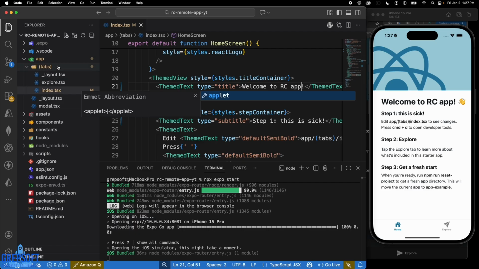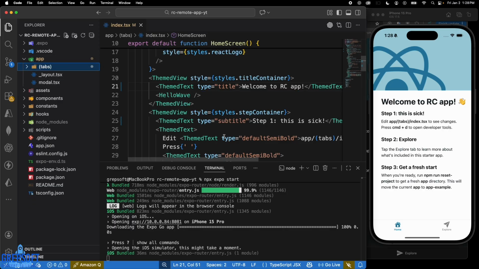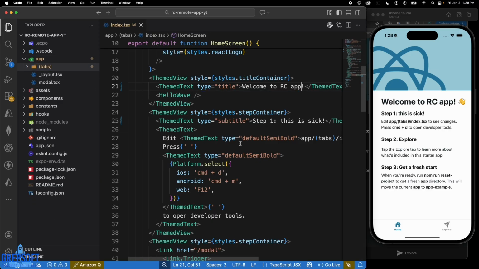Okay, so now that we have that, what we need to do is change this a bit. We're not going to have tabs in this app. We're just going to have a plain kind of app, because this is technically a remote control, so we don't need the tabs and stuff.